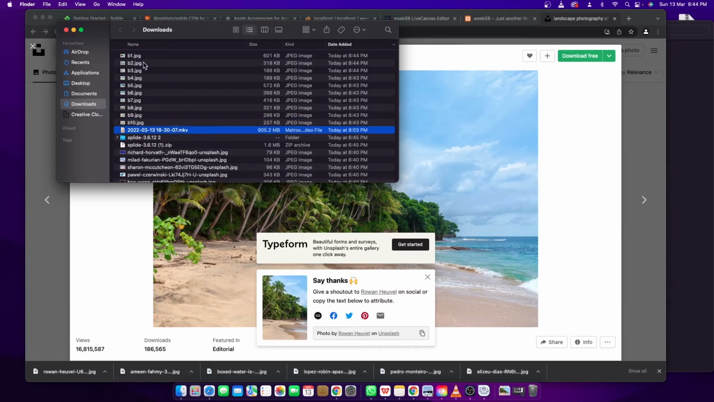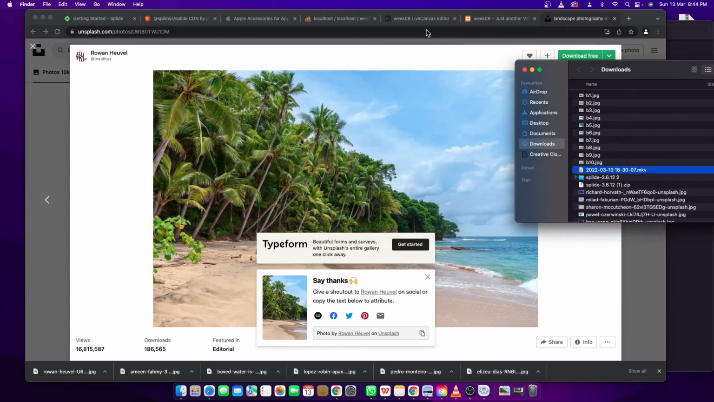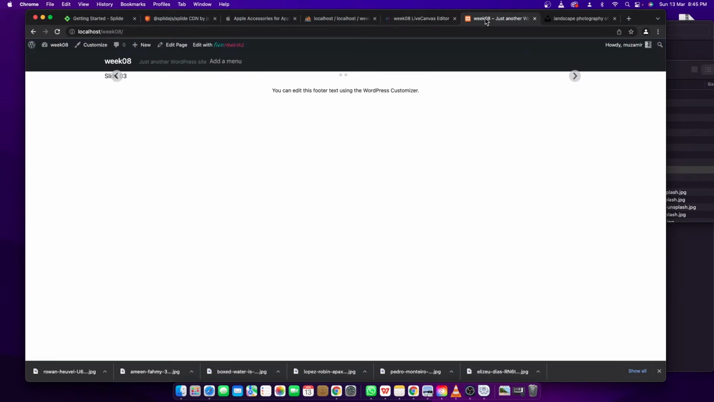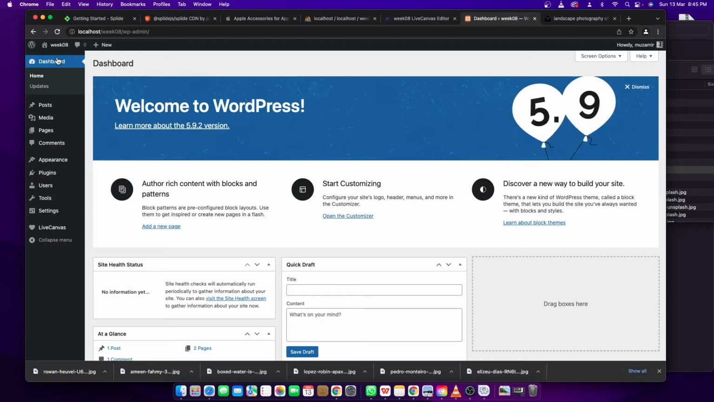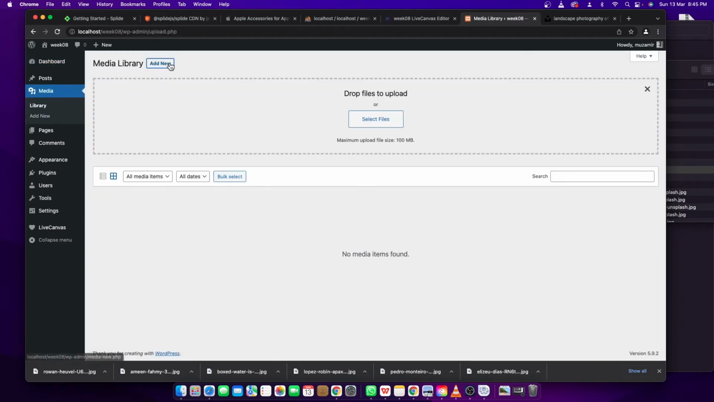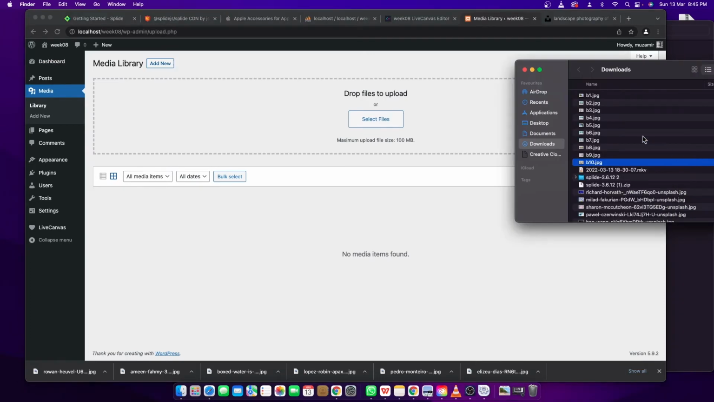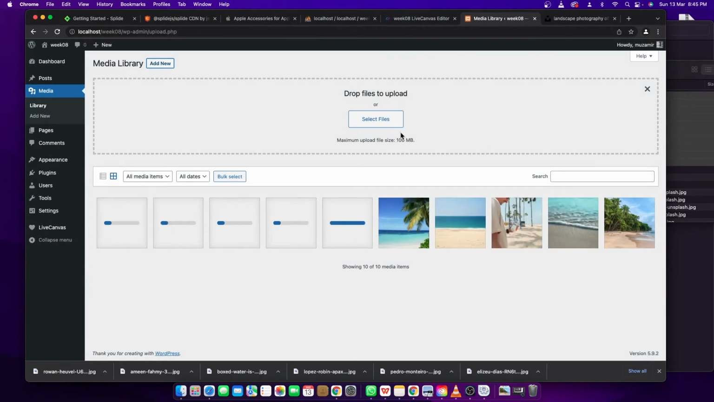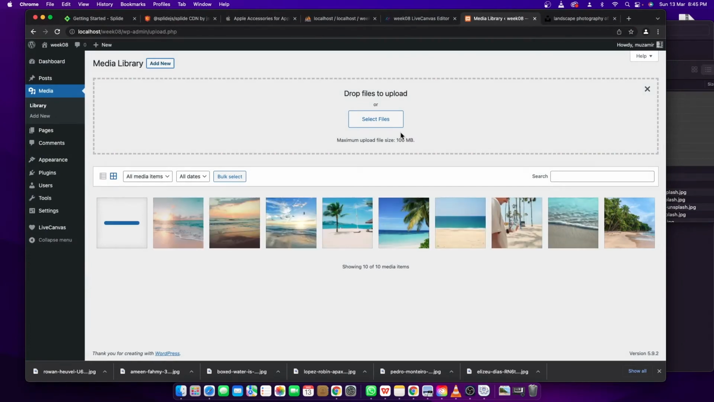Okay, great. So what I'll do now is put this download aside and come back to my canvas editor. I'm going to go to the dashboard, then Posts, Media, Library, Add New, and load up all these pictures. I'm going to use my own pictures this time, so I think it's going to look lovely. So I have all the pictures in.